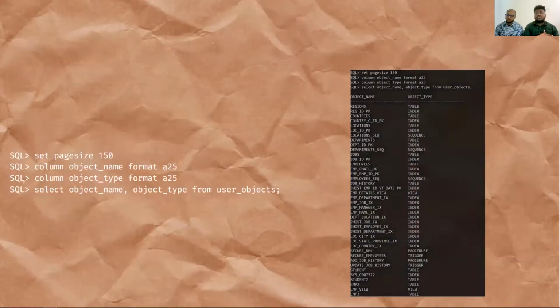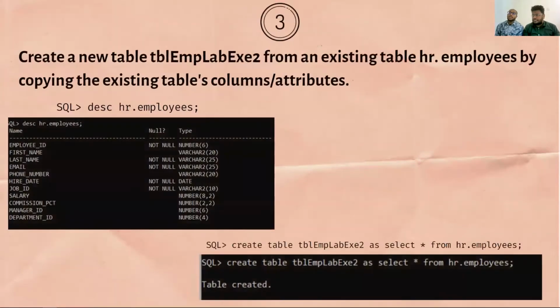The next part is to type in. Right now we have to create a new table called TBL_EMP_Lab_Exercise_2 from an existing table hr.employees by copying the existing table's columns and attributes. Basically, they are telling us that there is an existing table hr.employees in Oracle. So we have to copy it and form a new table with the name TBL_Employee_Lab_Exercise_2.